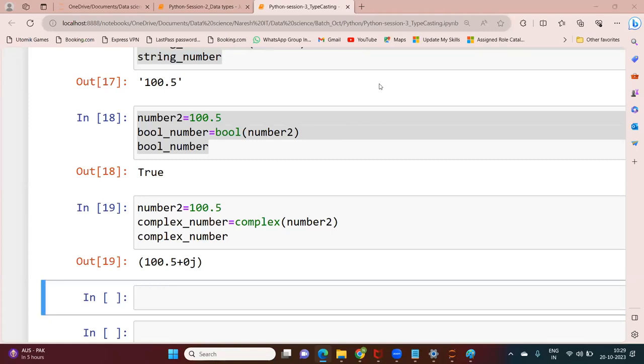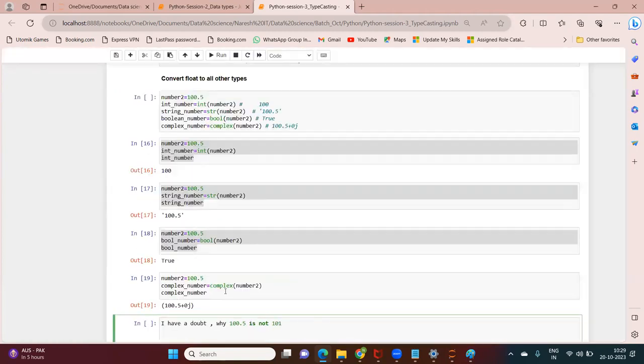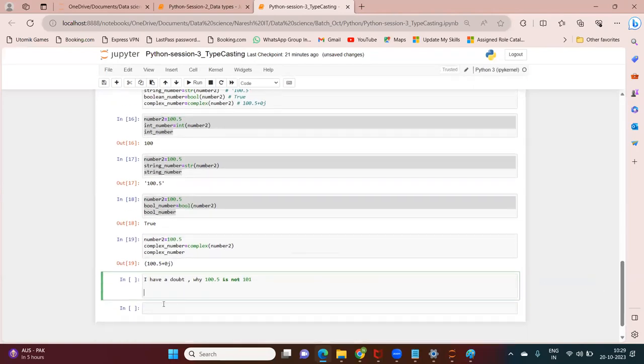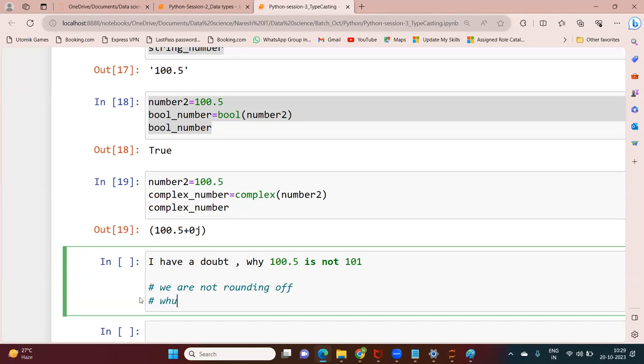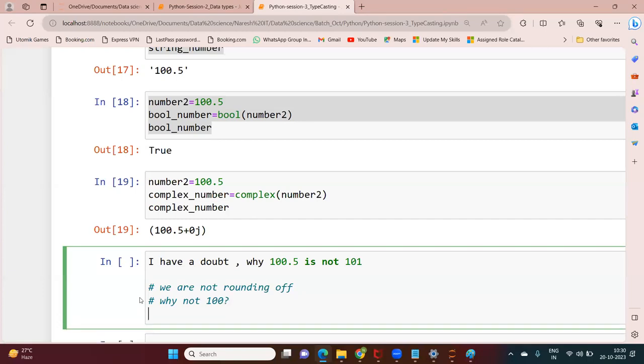Why not 100.5 to 101? It is not round off. It is internal conversion. We are not rounding off. Now I will ask the reverse question. Why not 100? You are asking me why not 101, right? I am asking reversely, why not 100? The same question is valid both sides. But the only thing is we are not rounding off.